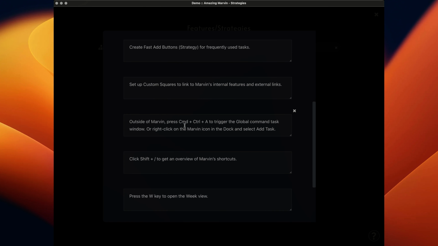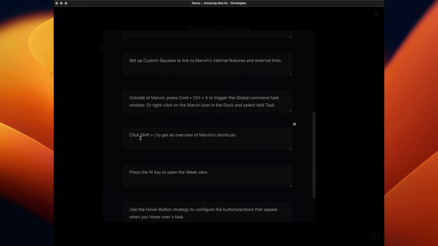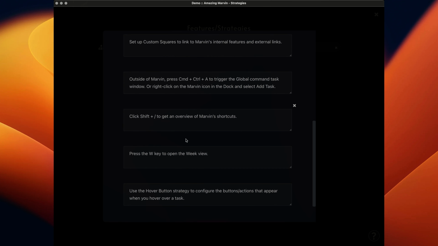Outside of Marvin, press Command plus Control plus A to trigger the global command task window, or right-click on the Marvin icon in the dock and select Add Task, or click Shift plus the forward slash, I think it is, to get an overview of the Marvin shortcuts.